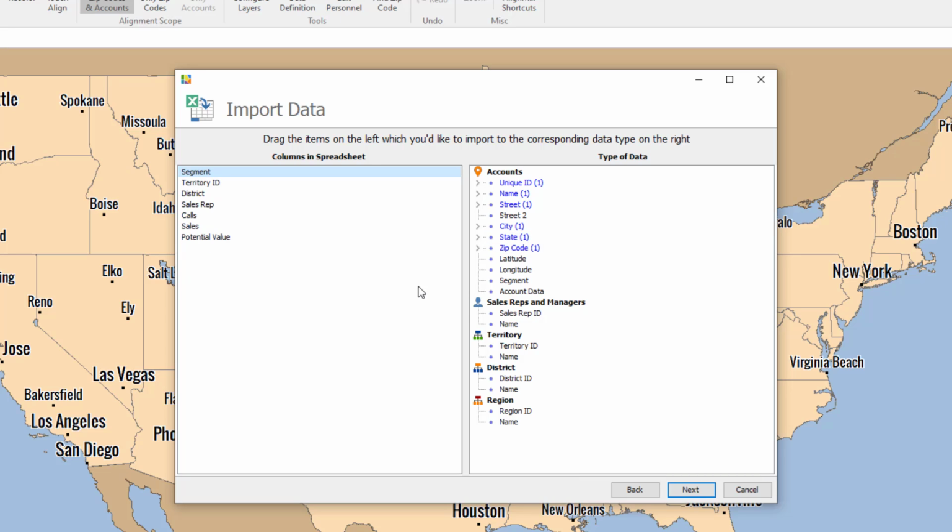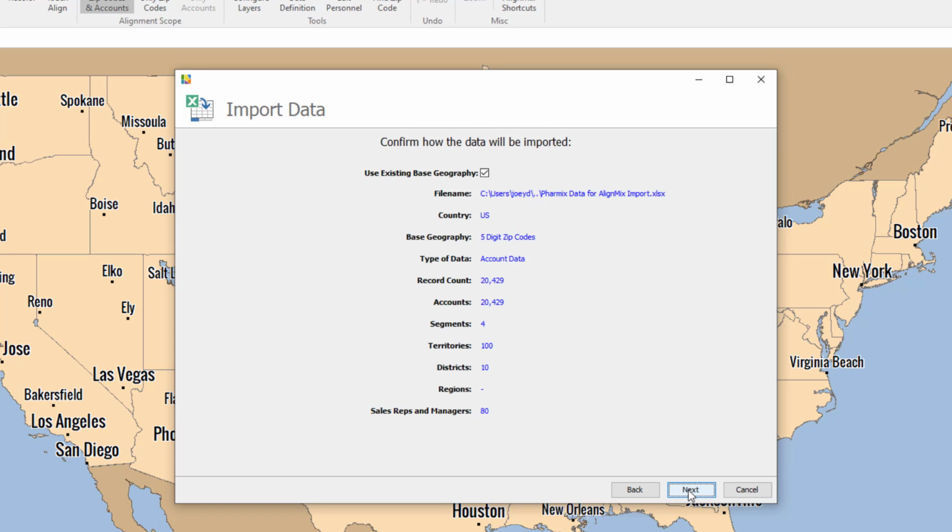Now the zip code is very important if you're working in a zip code based file, because that will tell the software where to place these icons on the map. Without the zip code, the software will not be able to map those accounts in your file. Our segmentation gets pulled over to segment. These accounts are assigned to a territory. They're also assigned to a district and a sales rep. And then we have three data sets, so I'll select all of those and pull them in here to account data and click on Next.